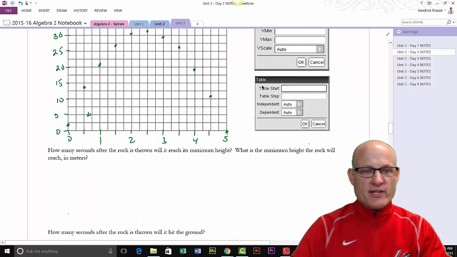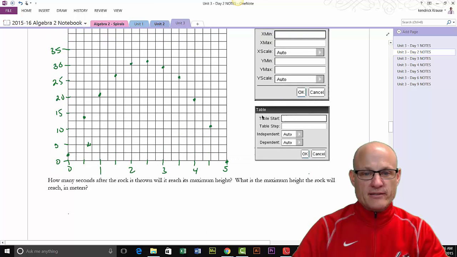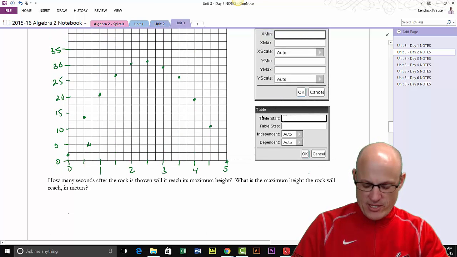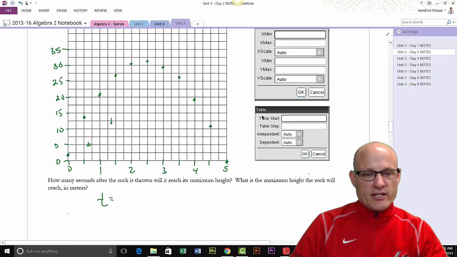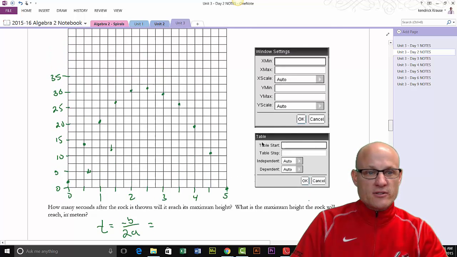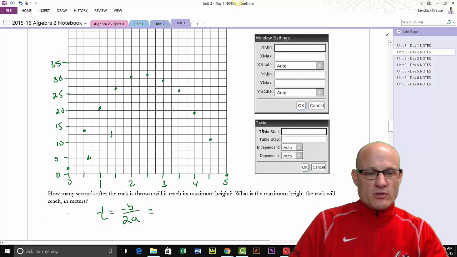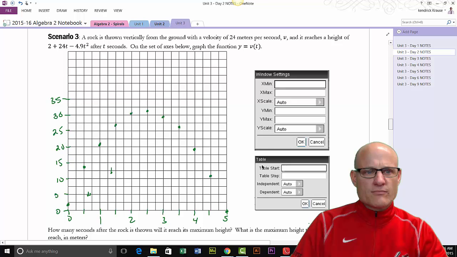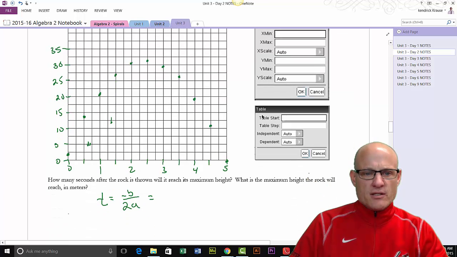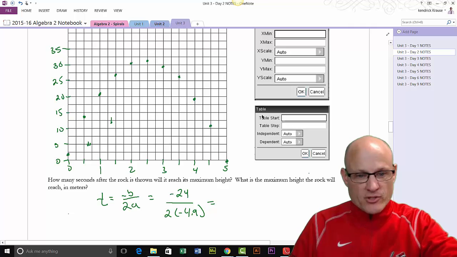What's the question say? How many seconds after the rock is thrown will it reach its maximum height? So after how many seconds? So that's the axis of symmetry question. So we're going to do t equals negative b over 2a. So in this case, it's negative 24 over 2 times negative 4.9. Remember, it's 2a, right?